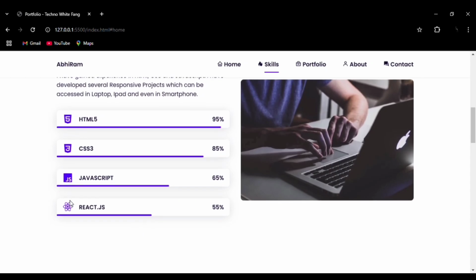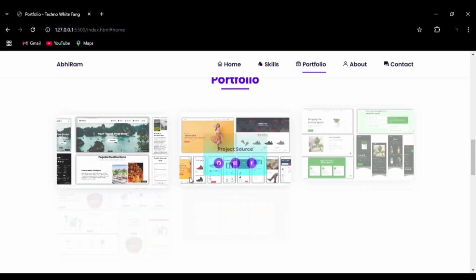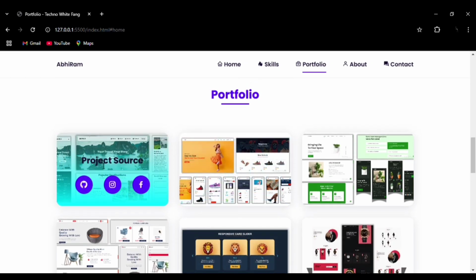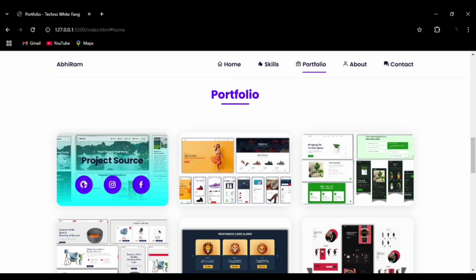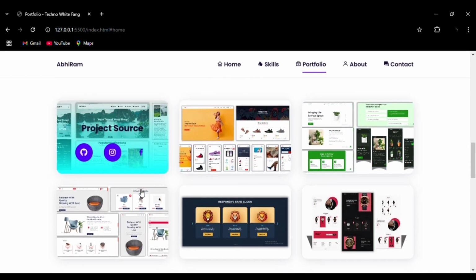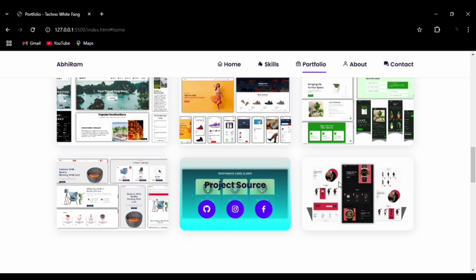Then we can go to the portfolio section, and in the portfolio section you can see when we hover onto it, we will get a page layout, a blur layout, where you can see we have also linked our Instagram, Facebook and GitHub links, so that you can be able to view this website, the portfolio, the projects that we have previously worked upon. Then we can go to the about section.